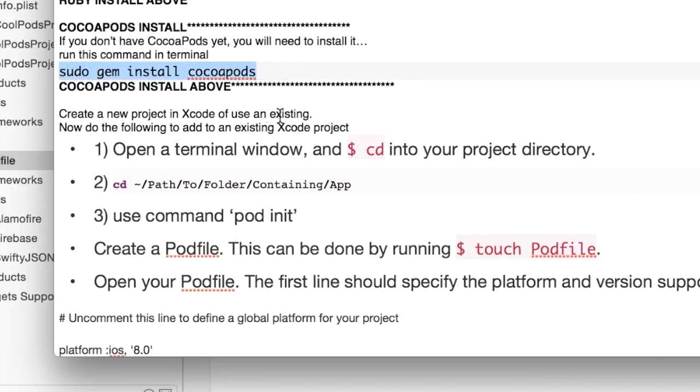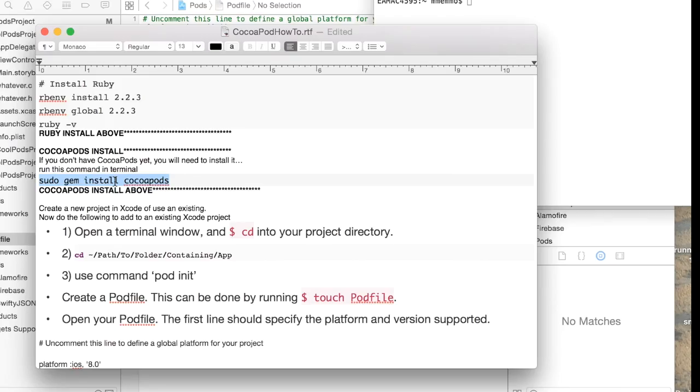Anyway, let's move on. I'm going to assume you did this. It might take a few minutes to load CocoaPods on your system. I've already done it, so I'm going to skip that. But that should probably be your first step, to run this line.